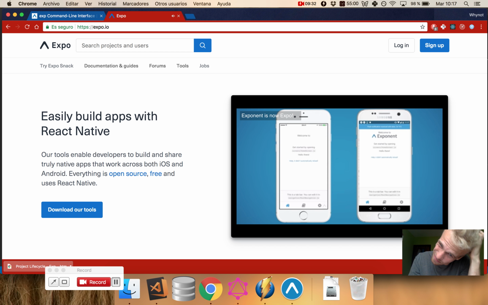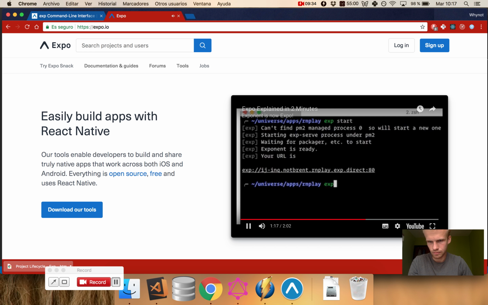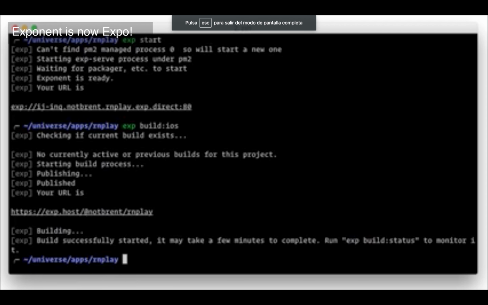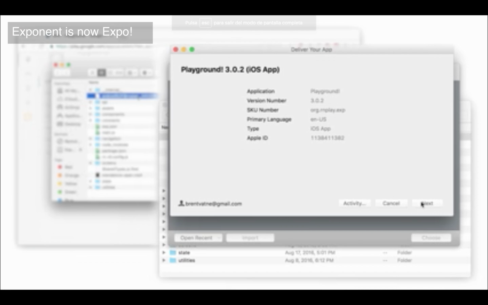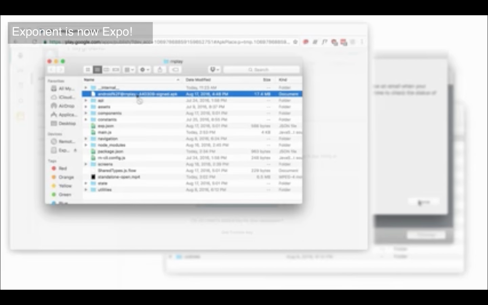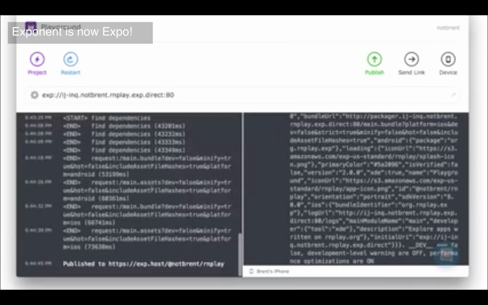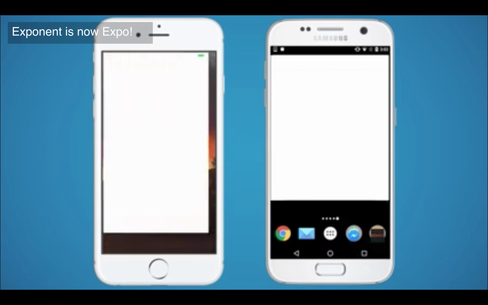You can also publish your app to our server so it can be accessed at any time. Exponent will also build your app binaries for you. So all you need to do is run one command, and we will give you the IPA or APK file ready to submit to the Apple App Store or Google Play Store. Once your app is live in the store, you can publish updates to it from XDE in seconds.